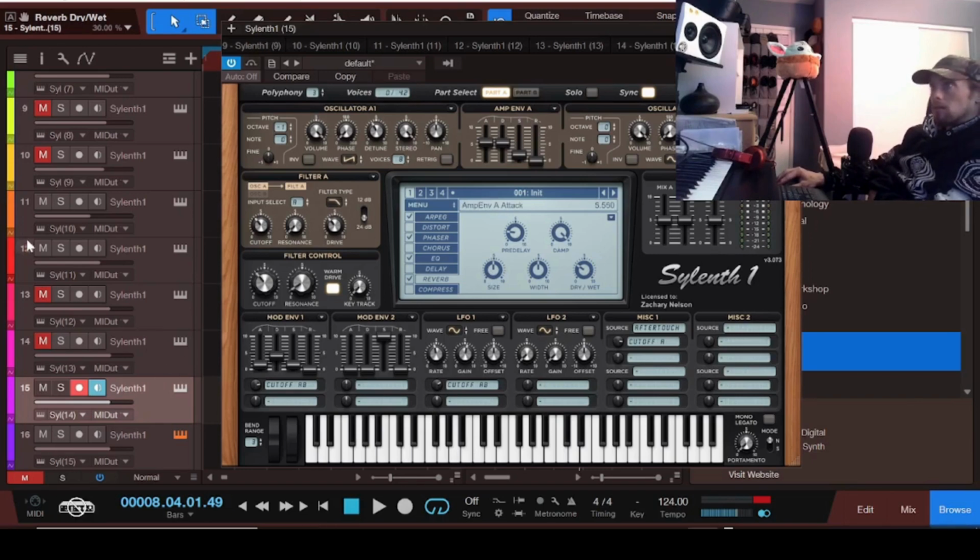Now, next we're going to move to compression. The ratio is going to go down a little bit, about 1.65. Threshold is going to go up to about 19.5. The attack, we're going to throw that up to about 120. And then the release is going to go to about 275 milliseconds.